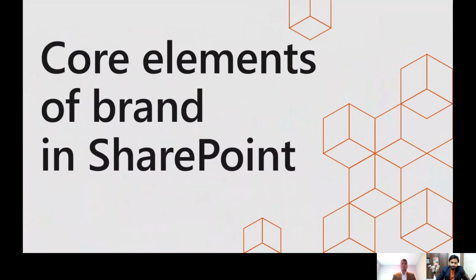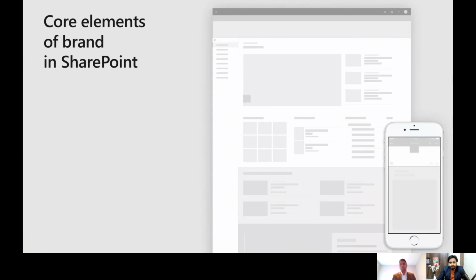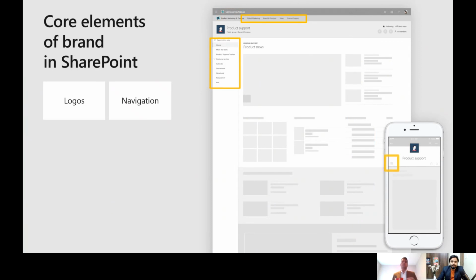And when it comes to the branding with SharePoint or your intranet or your portals or your website or your regional and functional departmental sites, right? It actually has four important aspects. You have the logos that you may need to really consider. And the second is the navigation, right? The top level navigation and the left hand side navigation.